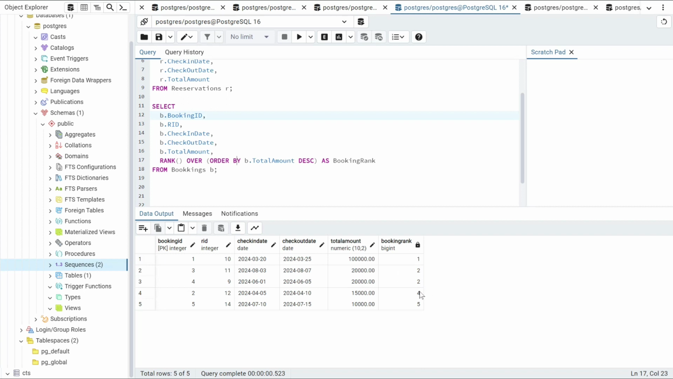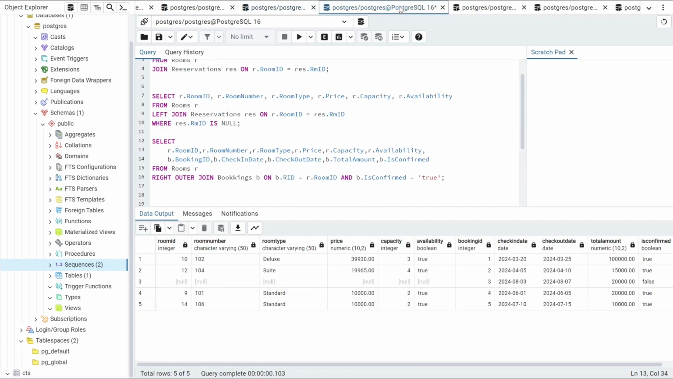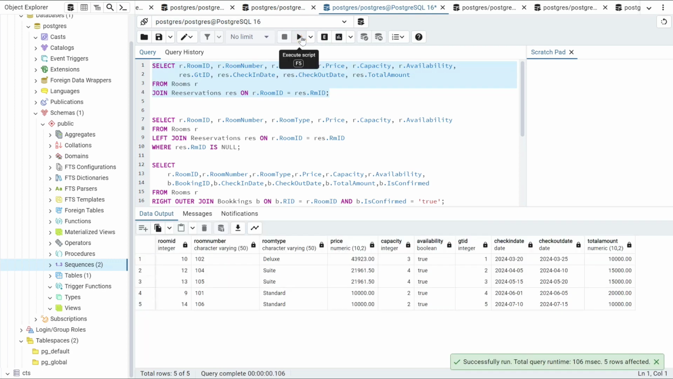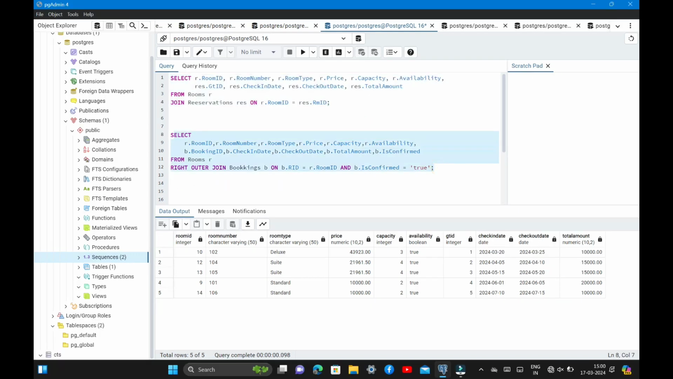And here come the joins. In this query, it selects the information about the rooms along with the reservation details for each reservation made. It ensures that only rooms with reservations are included in the result set due to the inner join, and it is joined using the same column, that is the room ID, which is present in both the rooms and the reservation table.